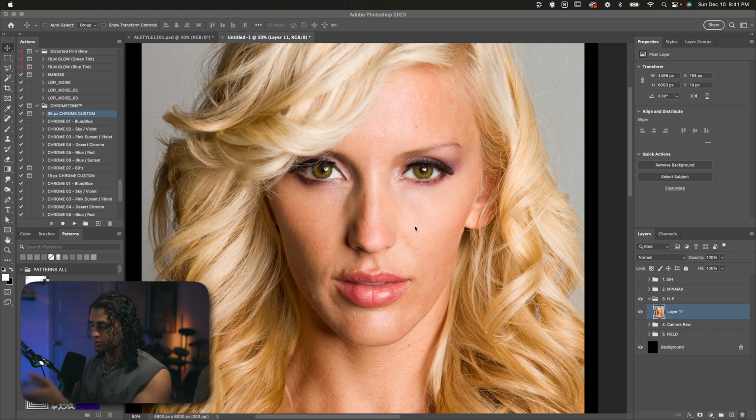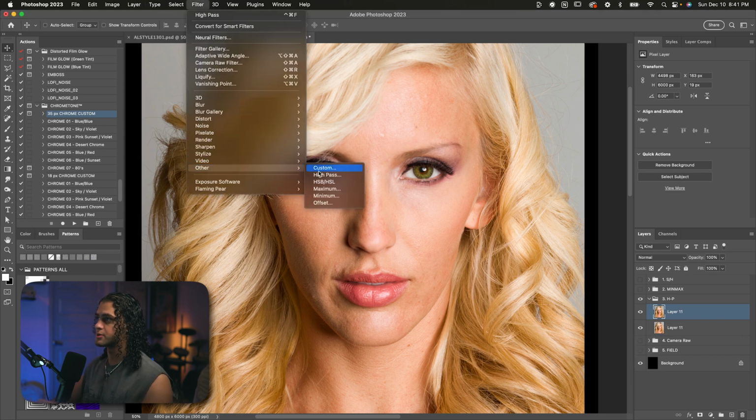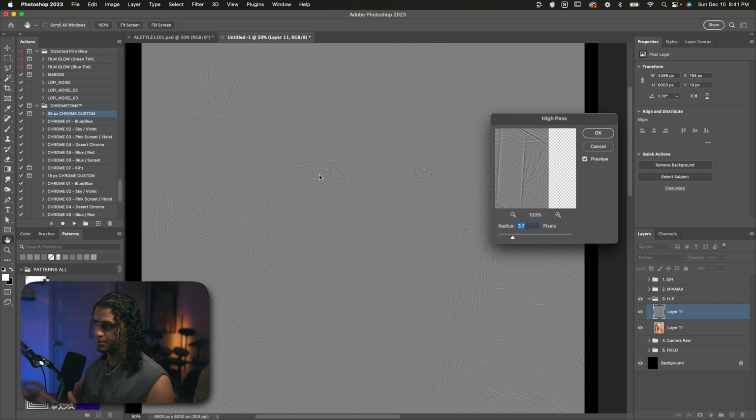The first use would be to sharpen the image with high pass. So you can do that by duplicating your layer. I'll do command J right here. I'll go up to filter, other, high pass. And since I want to sharpen this or get more detail out of it, I want to pick a pretty high frequency number here or a low pixel value. And that's going to pretty much isolate the texture in this.